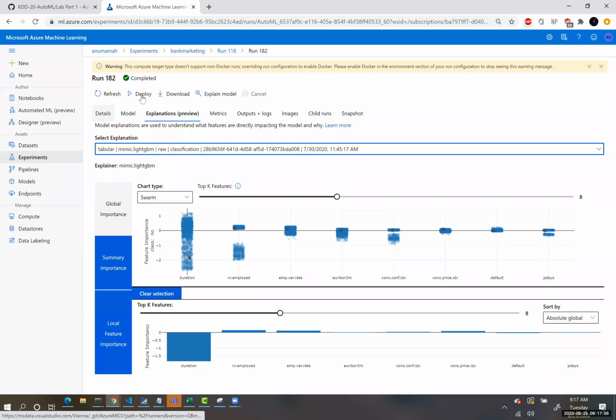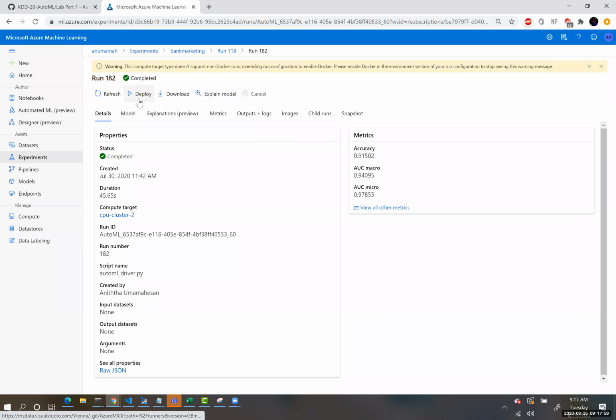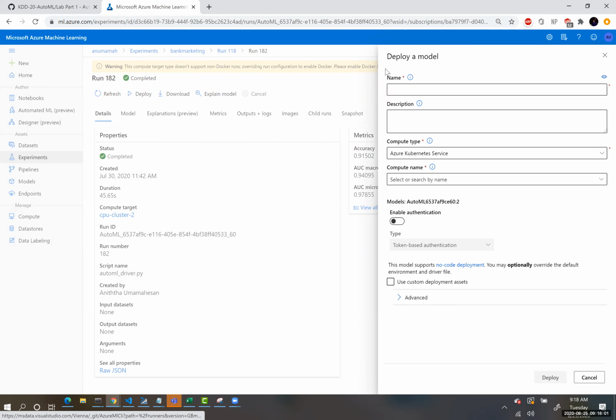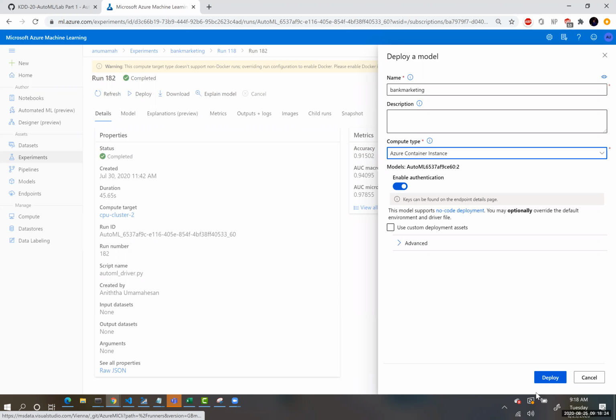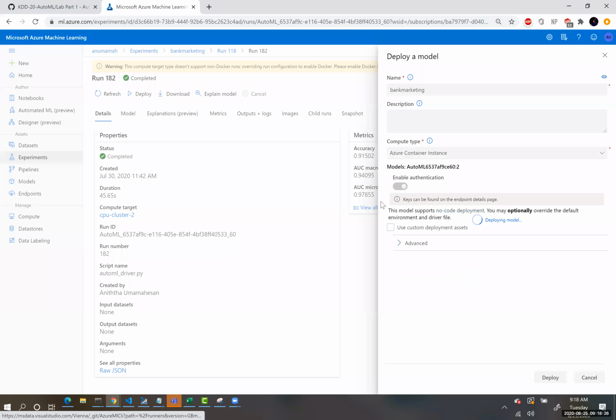Now, once you're happy with your model, you could go ahead and deploy the model. So I'm going to go ahead and click deploy over here. It's basically a one-click deployment. You just need to provide a name, choose the compute type you want to deploy to, either Azure Kubernetes Service, which is a production environment, or Azure Container Instance, which is a testing environment. And then you could go ahead and click deploy. Let me just call this bank marketing and deploy this to ACI. And you could go ahead and click deploy.